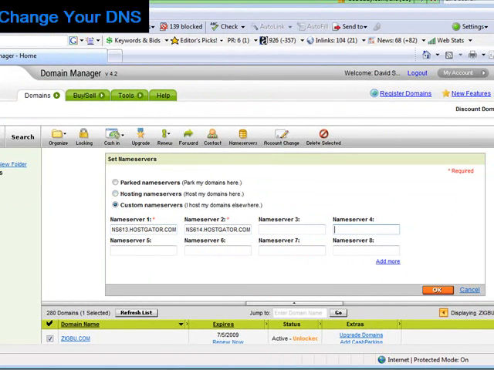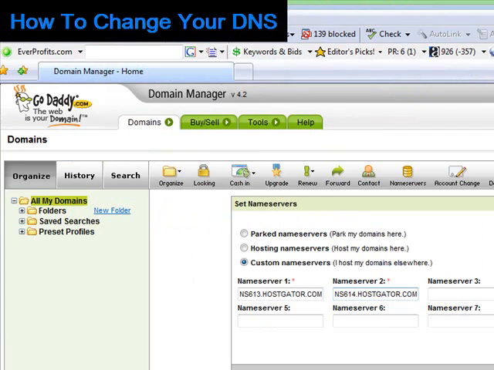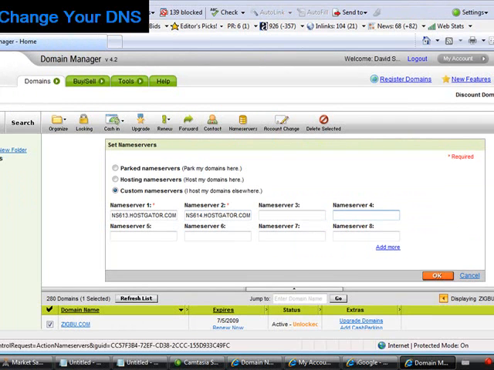Now, if you don't know what your name servers are, you need to contact your web host and ask them. And before you do that, I'd go through your emails. And the very first email that you got from your web host when you signed up, it should tell you what your name servers are. But failing that, just contact the support desk at your web host. And once you've made those changes, then you can just click OK and that will process it.